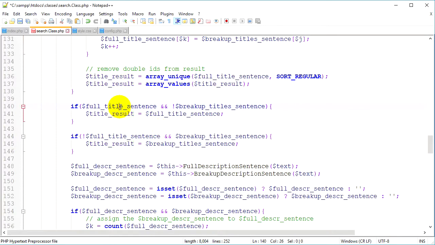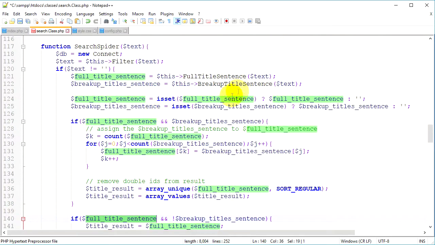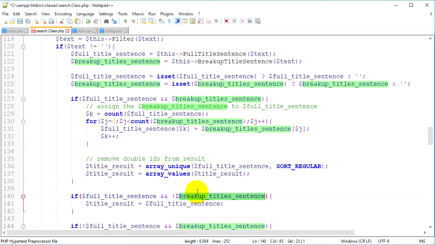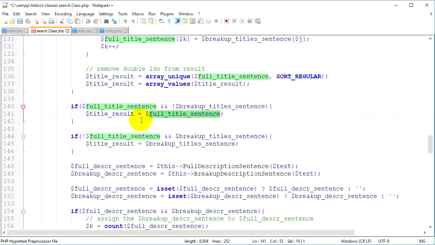And then below here we have another if statement. We check in case this full title sentence has any value. Let's say there is a result from the first level, but it didn't find anything in the second level, then we assign to the title result just the full title sentence. We assign just what we found.